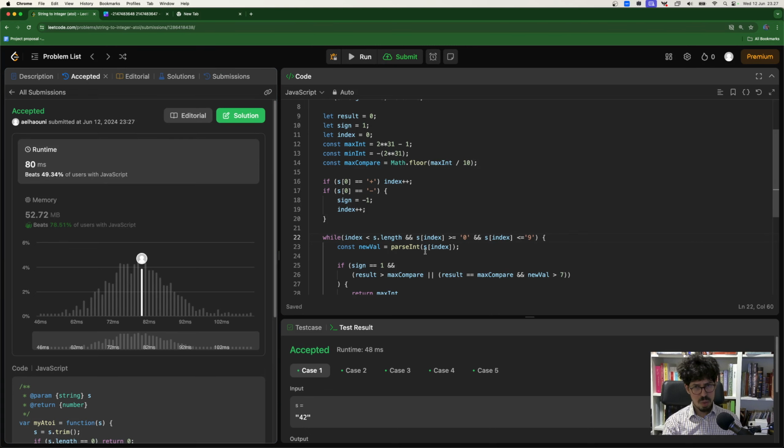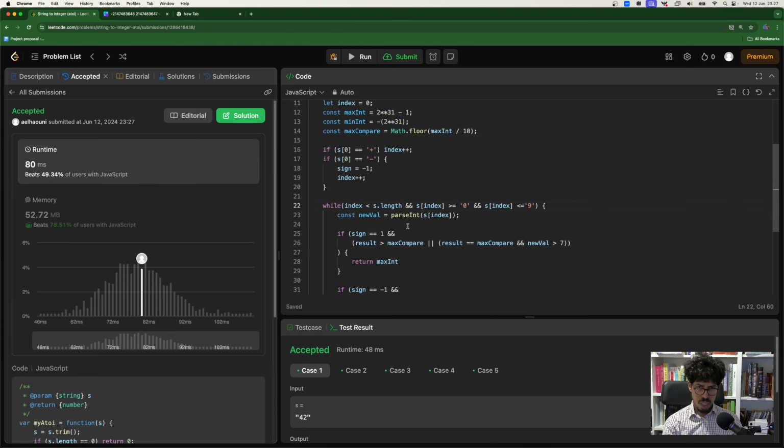So it runs in O of n processing time, and it's O of 1 memory complexity.